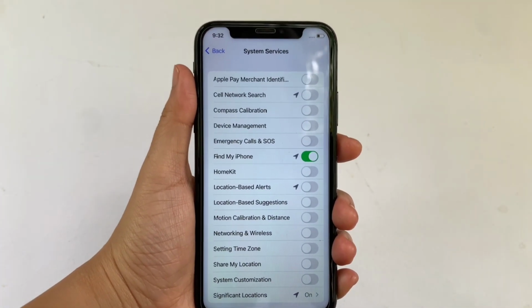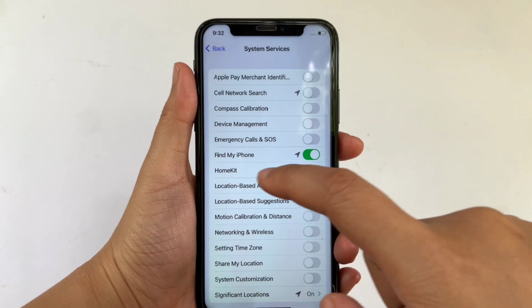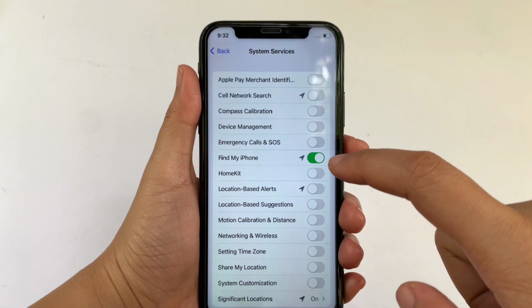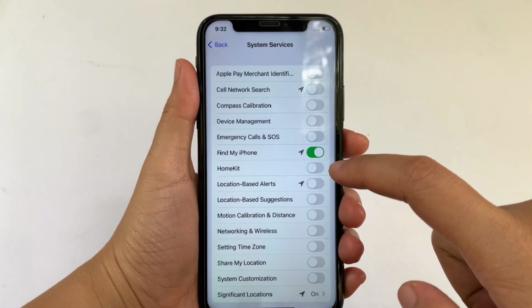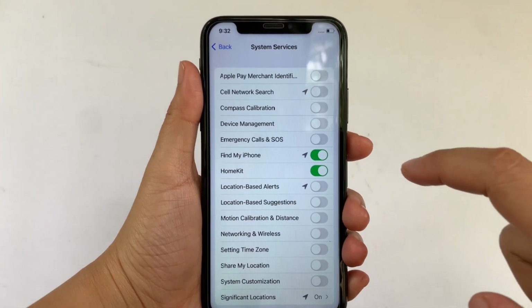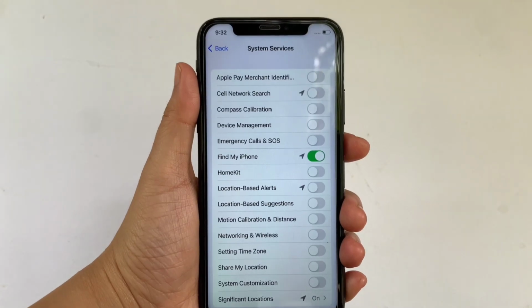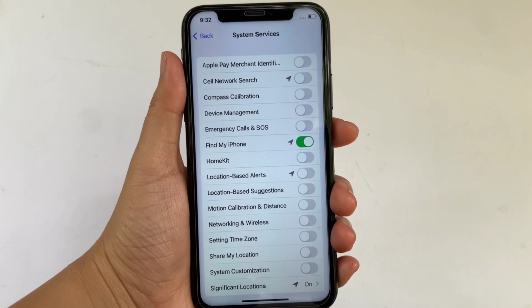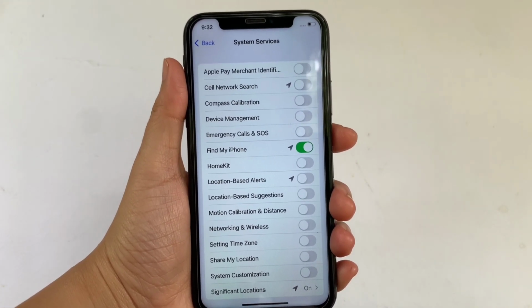Then after that, in the System Services, find the HomeKit, and as you will see, there's a switch button on the right side of it. Then all you have to do is just click it to enable until it becomes green. And if you want to disable, just click again the switch button. And that's it. We have successfully turned on and off HomeKit and system services on iPhone X.